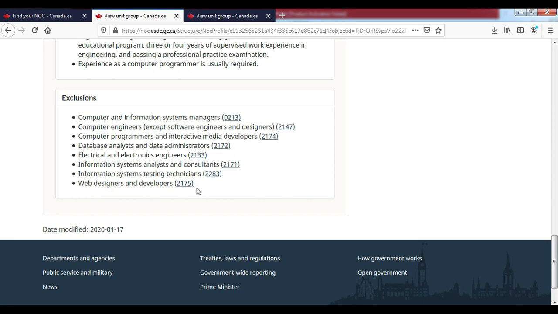Let's say you are working as a software engineer, or maybe as a web designer. When you open 2175, it may be possible that your roles and responsibilities match this NOC code more than the other one. So what you have to do, guys, is read the related NOC codes for your job, and then decide which NOC code is the perfect match with your job. Okay, so I hope things will be clear.